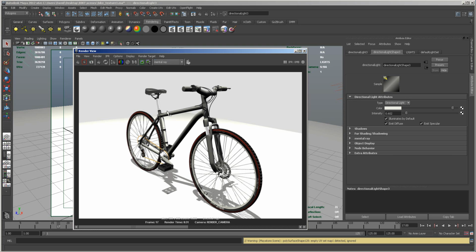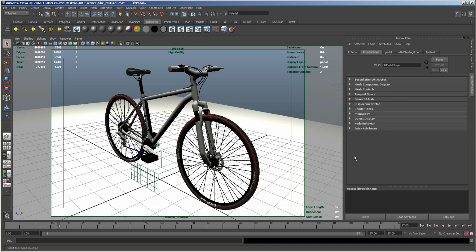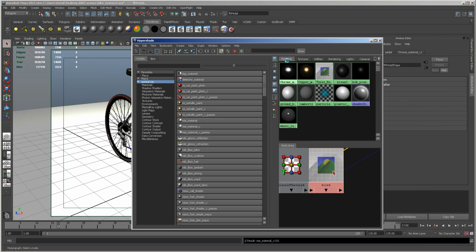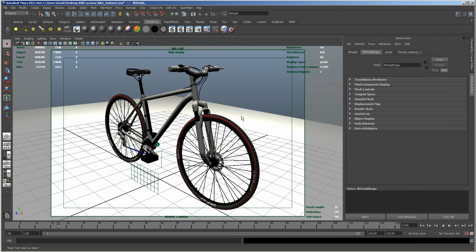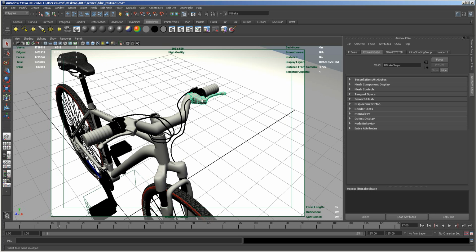So really we've got the frame to do, this Shimano bit, these pedal areas. Pedals, I'm going to straight away put those in. I'm going to select those there. And I'm going to come into my hypershade. You know where the hypershade is, Windows, Rendering, Hypershade. And I'm going to put it into this chrome colour here, like that.